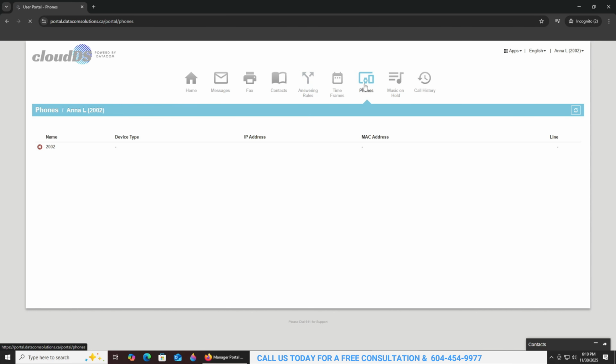The Phones page shows devices assigned to the user, including the extension, device type, IP address, MAC address, and line information. Users may also activate the advanced soft phone if available.